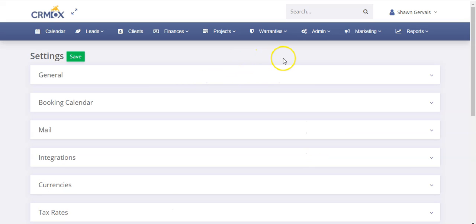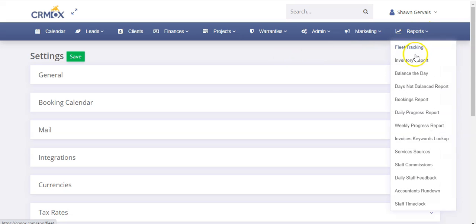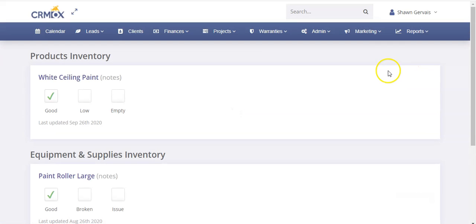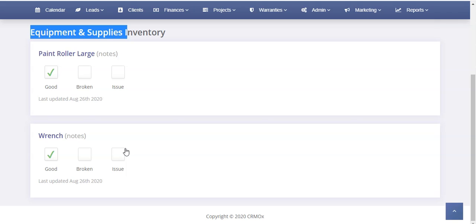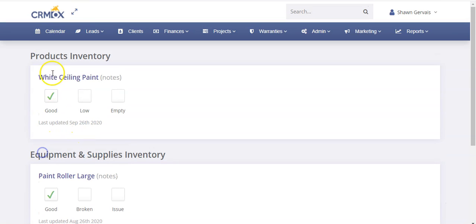Now, to get to the inventory reporting, we'll go to Reports and then Inventory Report. Now, from here, this is going to show a list of all your products as well as all of your equipment, and it's going to separate them, and it'll show them one after the other. For products, in our case, for example, with chemicals, we have, is it good, is it low, or is it empty? So this is really good for your inventory to know, are you good on inventory? Is it running low, or is it empty? And you're even able to put in notes. You click that button there and you type in notes there.